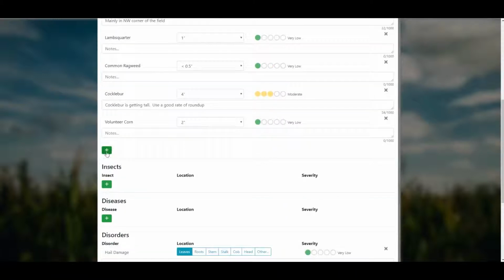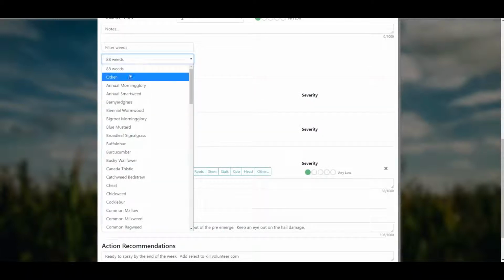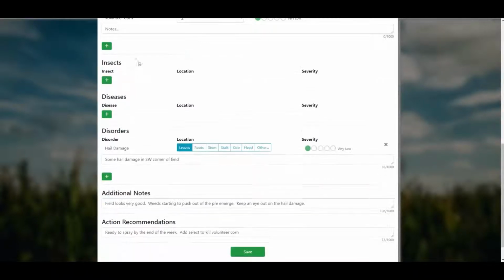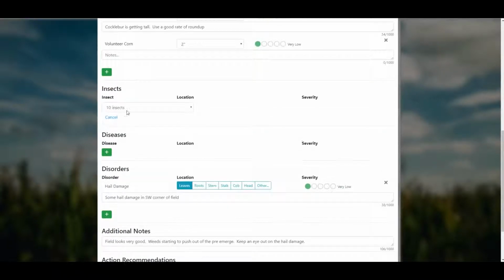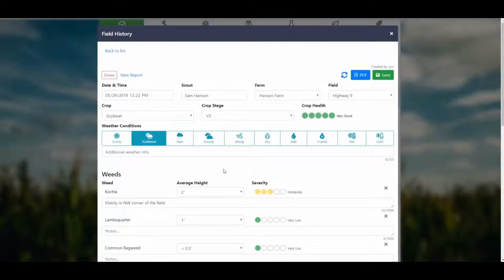If you want to add anything, pretty easy. You can press other and you can actually type in whatever you want, or you can just select from our list, and we have a list for insects, diseases, and disorders that you can choose from. And then at the end we got additional notes and action recommendations. These are really important just for trying to schedule out what you want to do. Spray next week, spray on Thursday, go scout next week, scout 7 days later. So that's going to be nice for that.